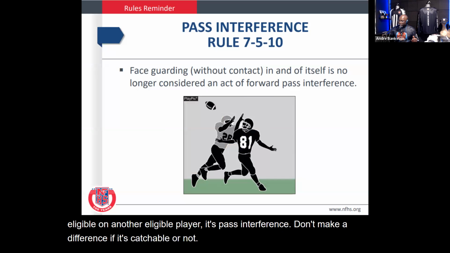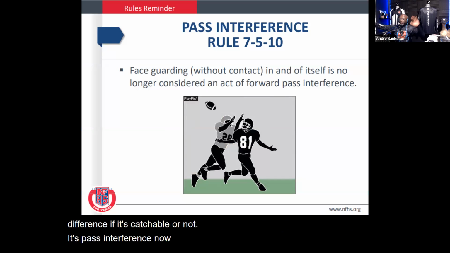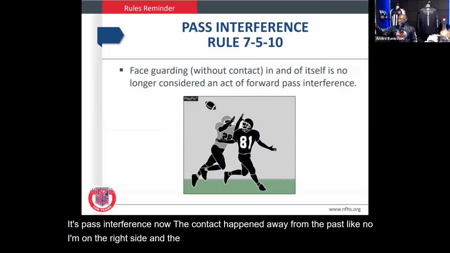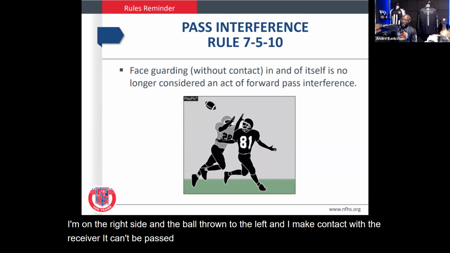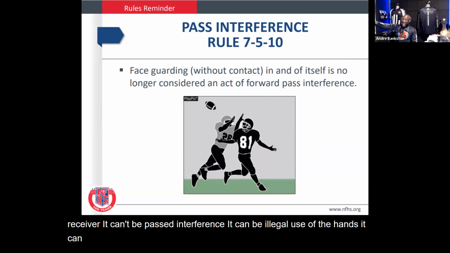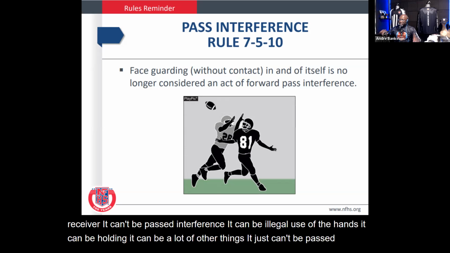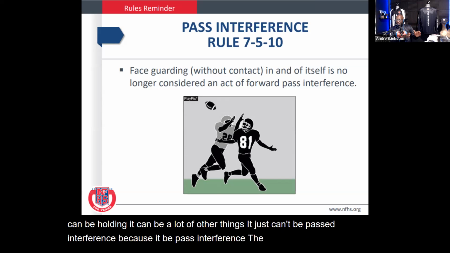It's pass interference. Now, if the contact happened away from the pass, like I'm on the right side and the ball is thrown to the left, and I make contact with the receiver, it can't be pass interference. It can be illegal use of the hands. It can be holding. It can be a lot of other things. It just can't be pass interference. But to be pass interference, the contact has to be in the same direction as the football.